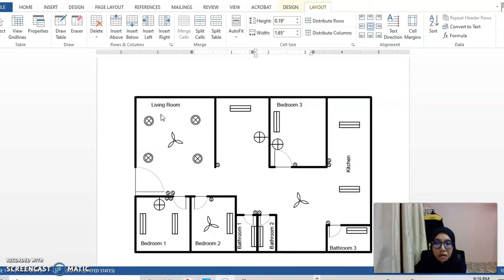So this is my house plan. As you can see in the living room, there are 4 ceiling LED lamps and a fan. One switch controls 2 lamps and the other switch controls the other 2 lamps. There is also another switch controlling the fan.